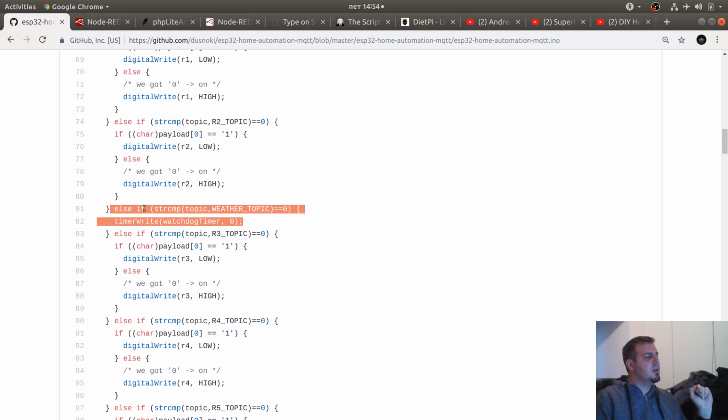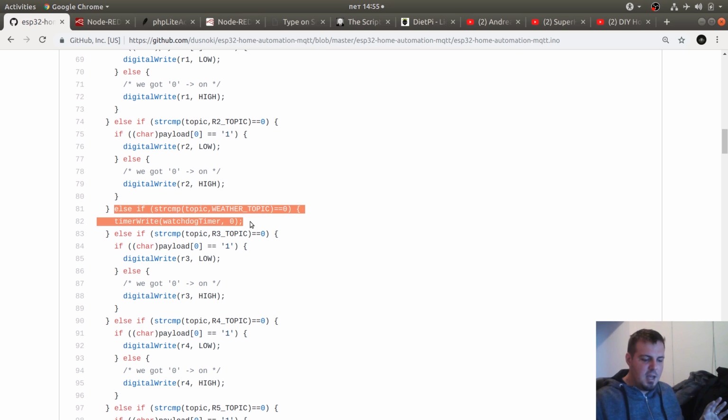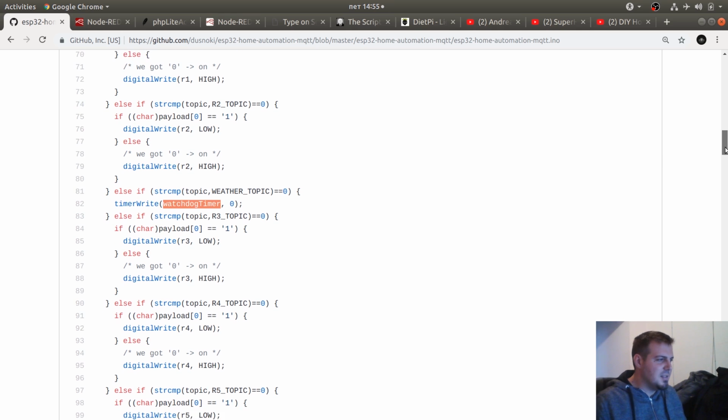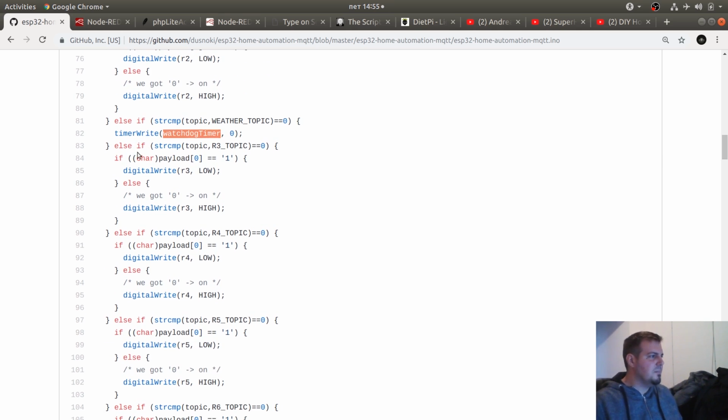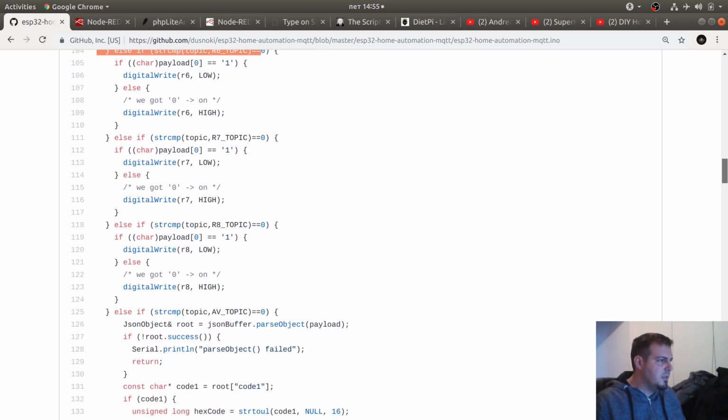Here I check whether the weather topic has been toggled, so whether I've sent some weather data, temperature, humidity. When I have, I ping the watchdog timer so that it doesn't restart the ESP32. So that's why this is here. I'm not actually listening to what I'm sending, I just want to hear if I'm sending anything. And when I do, I just ping the watchdog timer. I think that's how it's called, so that it doesn't restart. Here are all the relays, checking all the relay topics.